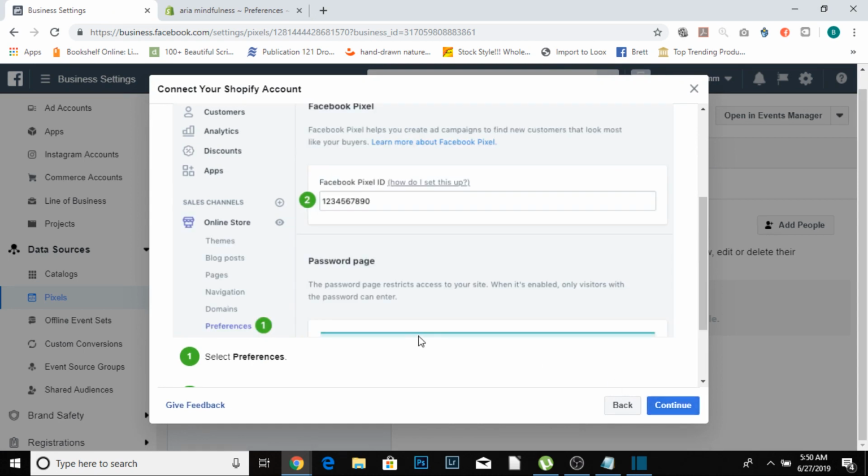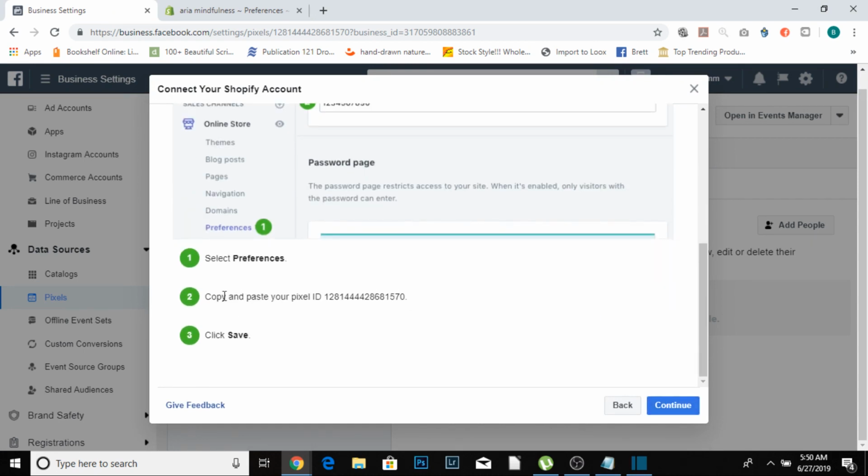Hit continue. Now it's going to show you where to add your pixel ID. It's actually going to give you yours right here. What you want to do is right click that and copy that. I'm just going to keep going through this. So copy that pixel ID, hit continue.